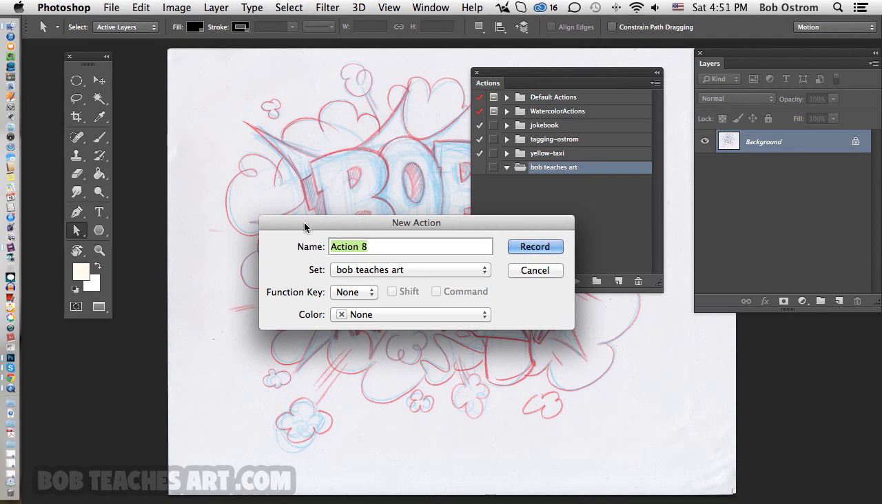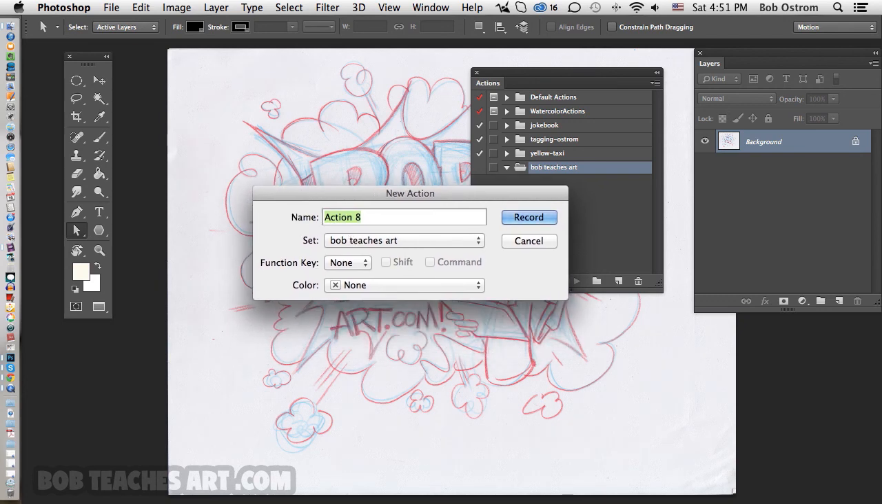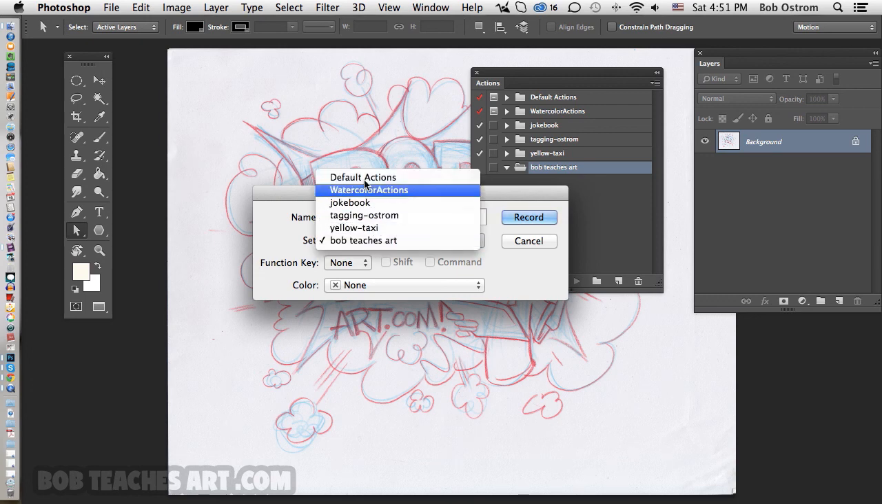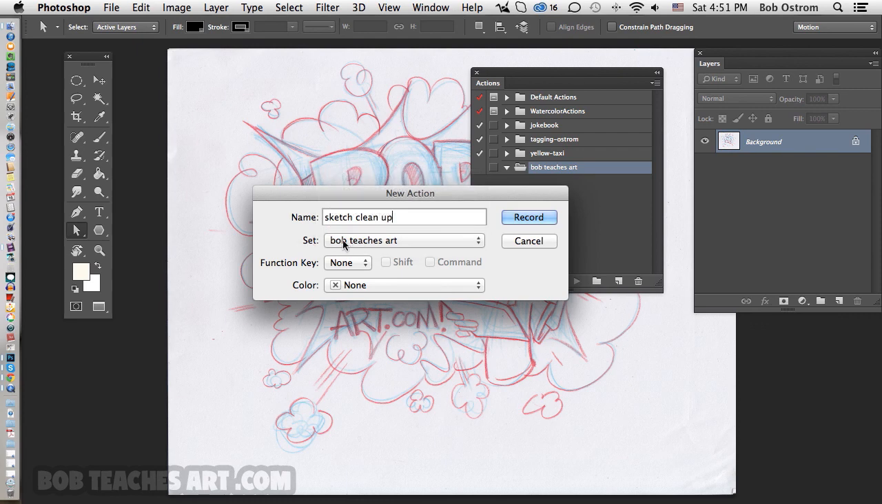In this menu you can see the first thing we want to do is name this. Let's call it Sketch Clean Up. All right. Now you can see I can also choose the set that it belongs in. In this case I'm going to leave this in the Bob Teaches Art set since I set it up specifically for this lesson plan.